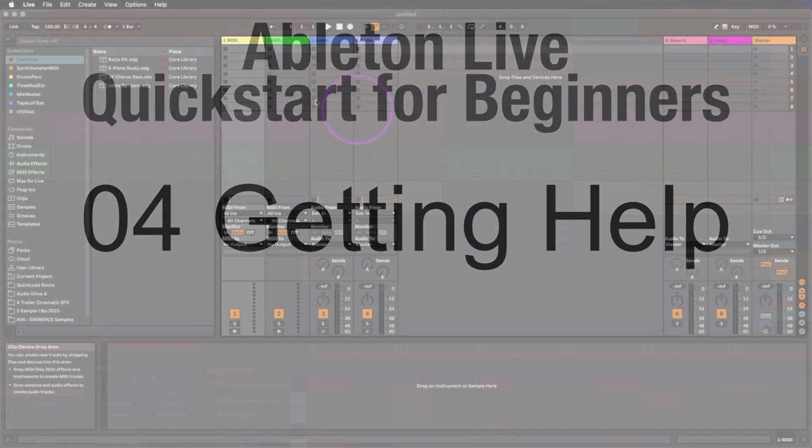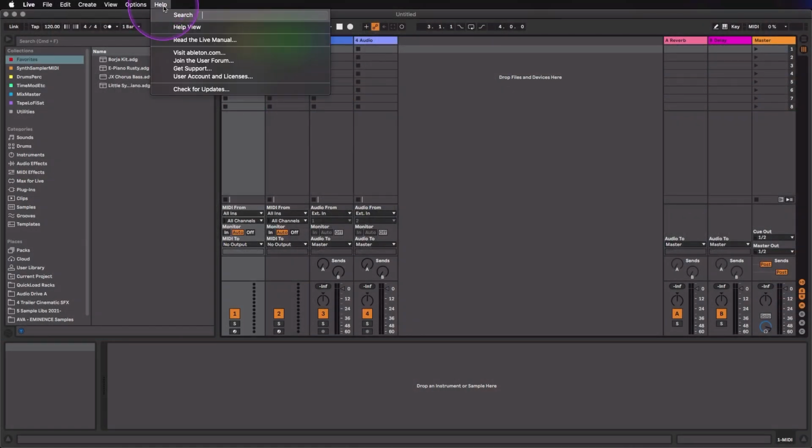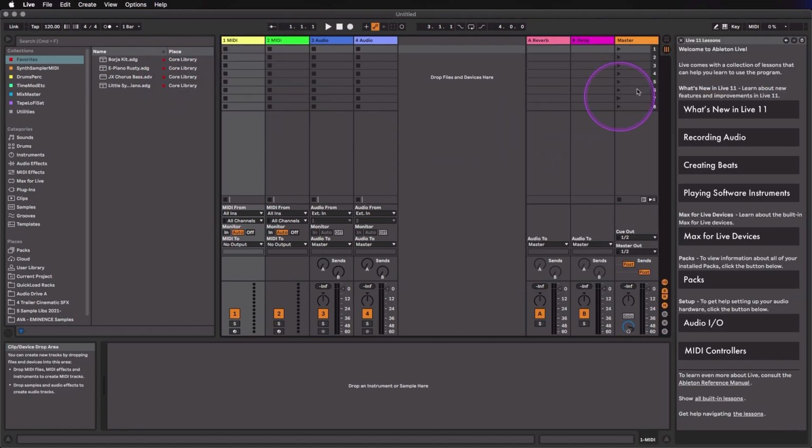In this lesson, you're going to learn how to get help when working in Live. Let's start with the Help menu in the Help view. Notice all the options here. Let's select Help view. On the right of Live's interface, we can see the Help view. To close it, click on the X here.